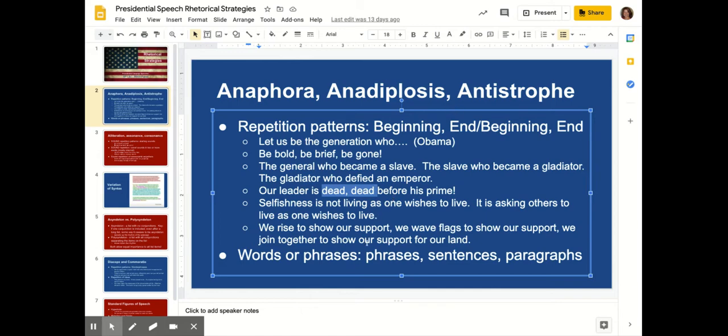And then finally, antistrophe, repetition at the end of successive sentences. Here we have "selfishness is not living as one wishes to live. It is asking others to live as one wishes to live." The repetition of "as one wishes to live" at the end of those 2 sentences is antistrophe. And then here it is in a single sentence. "We rise to show our support. We wave flags to show our support. We join together to show our support for our land." To show our support, to show our support, to show our support, at the end of those 3 different phrases.